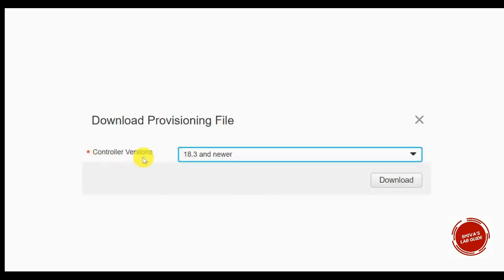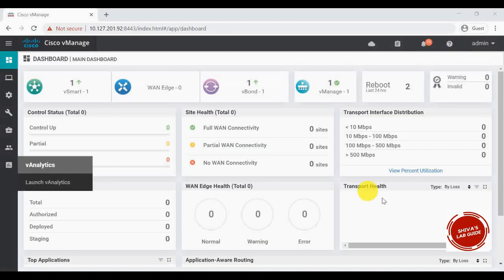You can see the controller profile with the 7 devices, and I have to download this file, so click Provision File. You have to give the controller version 18.3 and newer. We are using 19.2.2, so we have to select this option. Then click Download and save that serial file, the WebTiller serial file, on your laptop. So now we have generated the serial file.